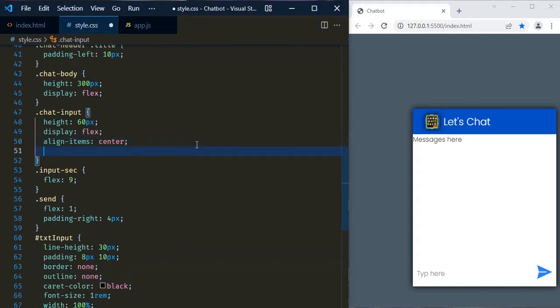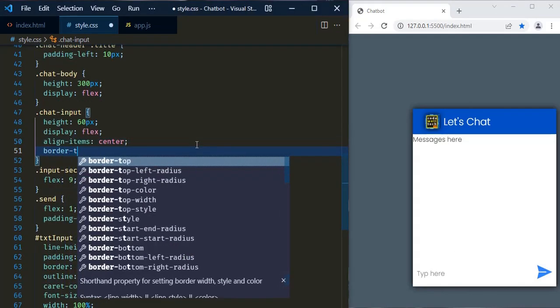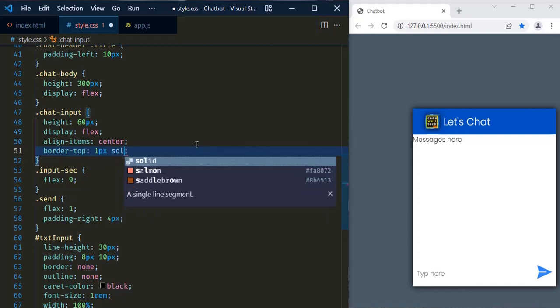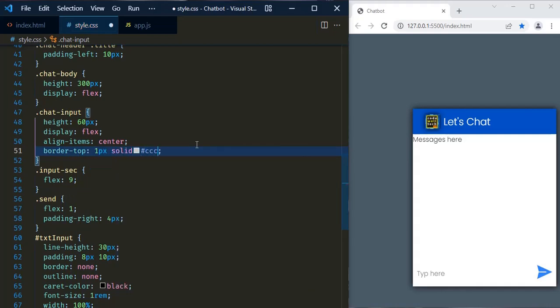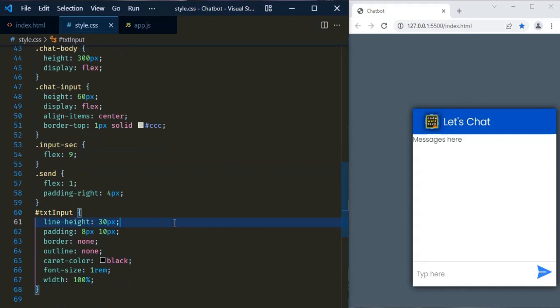And for the chat input, let's have some border top. So border hyphen top 1 pixel, solid hash CCC. So now we are done with CSS part 2. Now let's work on JavaScript part.